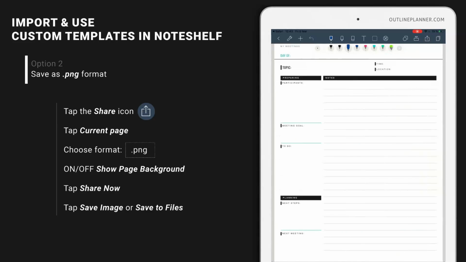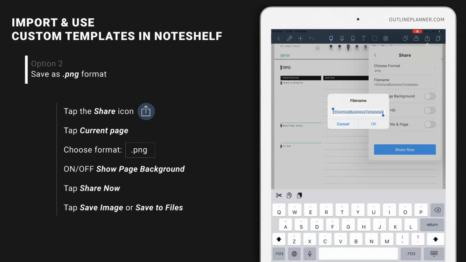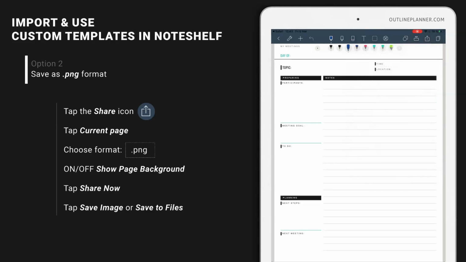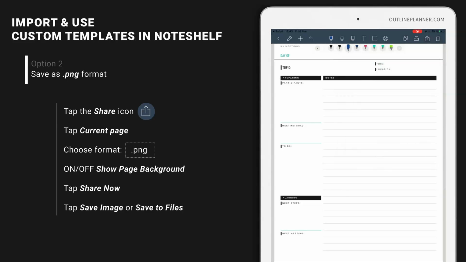Now let's also save one page as a PNG template. Let's take this one. Share, current page, change to PNG. Okay. Show page background should be activated, otherwise you will see a blank page. And then share now. And save image or save file.